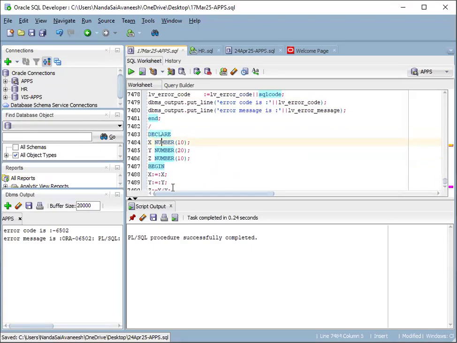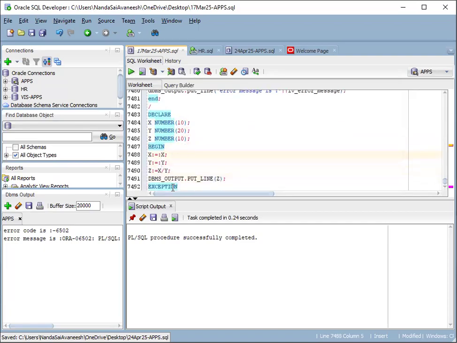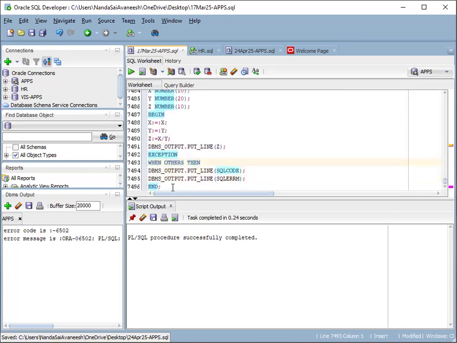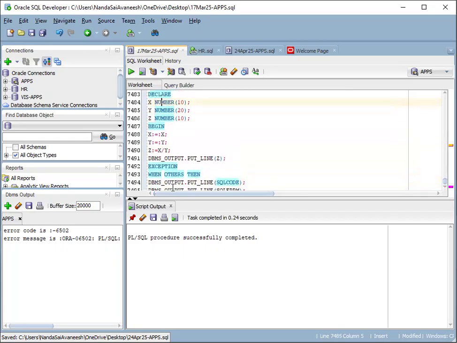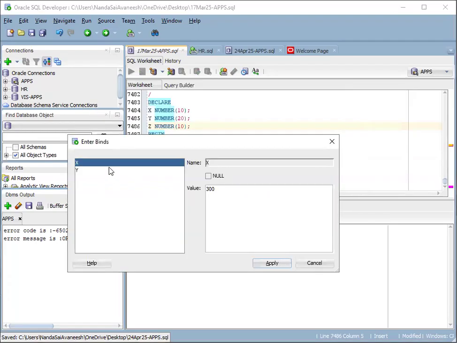Then declare X number, Y number, Z number. Begin X := X, Y := Y. So Z is equal to X by Y. DBMS_OUTPUT.PUT_LINE of Z. Exception WHEN OTHERS THEN SQLCODE and SQLERRM. Here it will ask you to input the numbers for X and Y. So X I am assigning 300, and Y I can say 350.